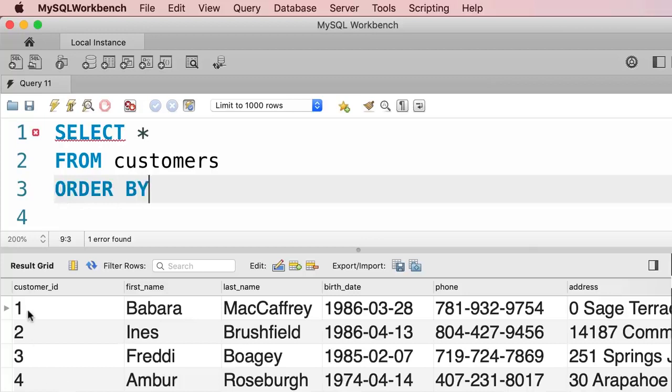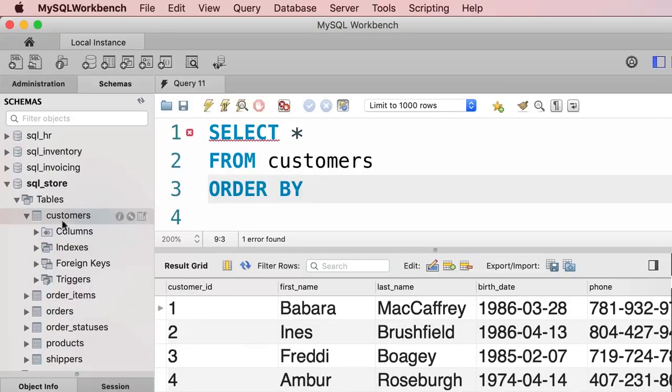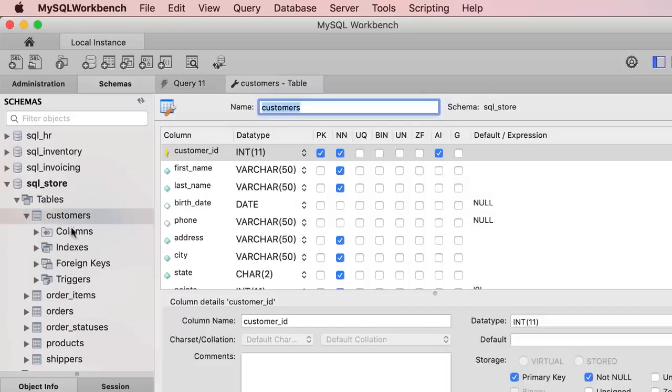But first, let me explain why the customer ID column is the default sort column. So first, I'm going to open up the navigator panel. On the left side, here's the customers table. Now let's click on this middle icon here that looks like a tool. This opens up our customers table in the design mode. So here we can change our columns, we can add new columns or remove existing ones, or change their name or order and so on.